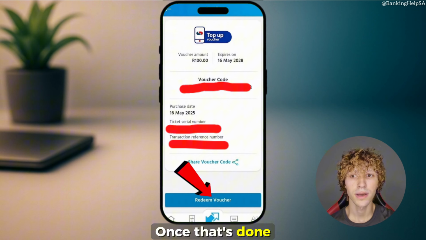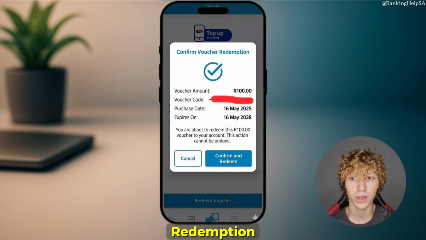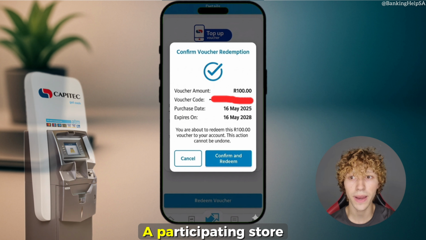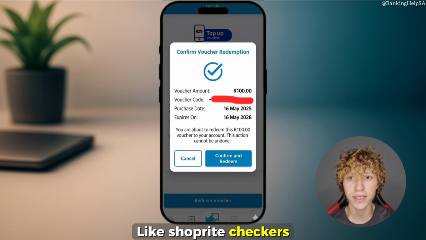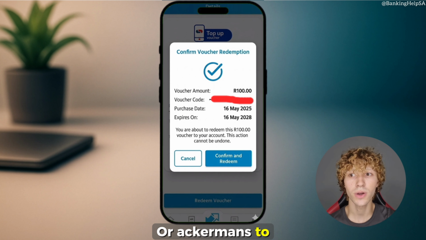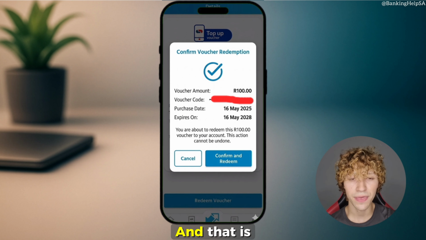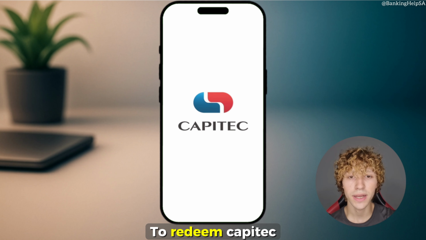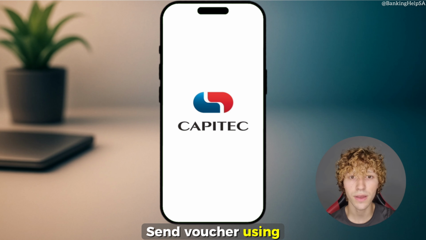Once that's done, follow the prompts to complete the redemption. Depending on the voucher type, you may need to collect the cash at a Capitec ATM or go to a participating store like ShopRite, Checkers, Pick n Pay, or Ackermans to complete the redemption. And that is it. That's how to redeem Capitec Cash Send voucher using the app.